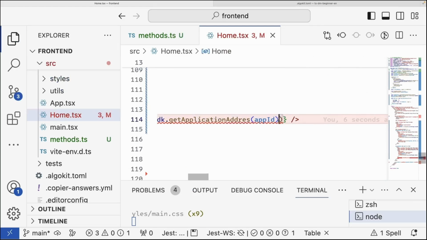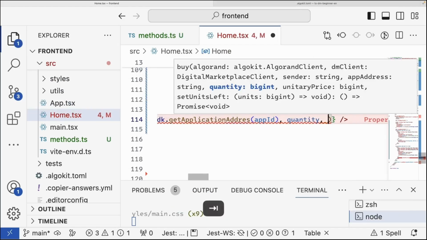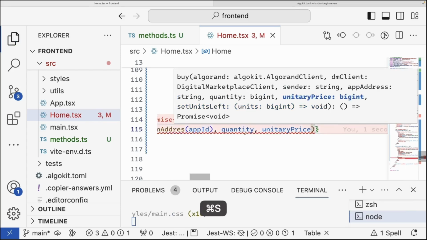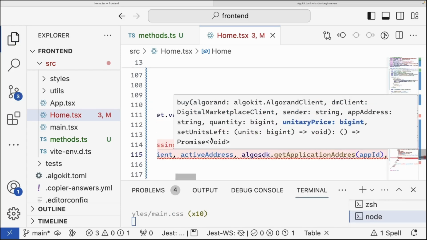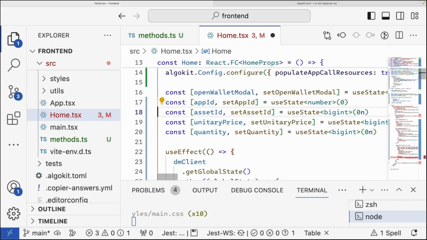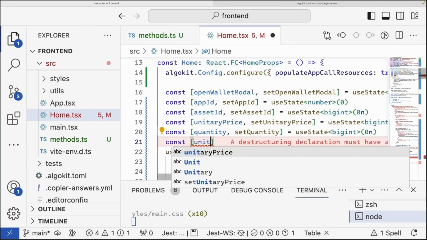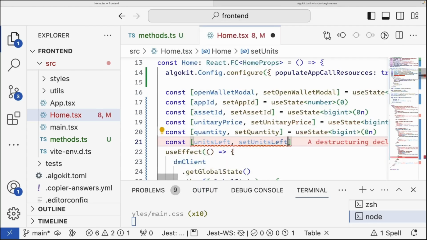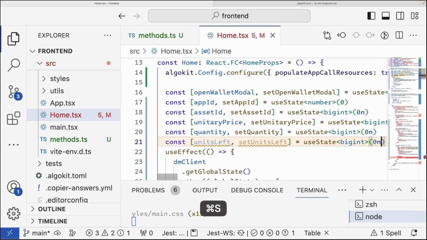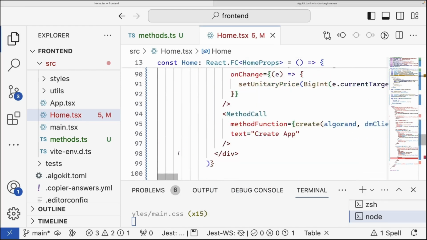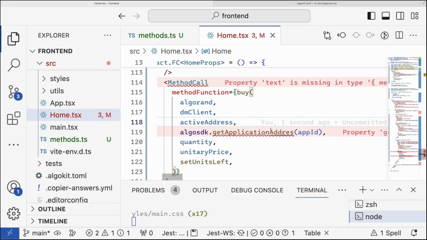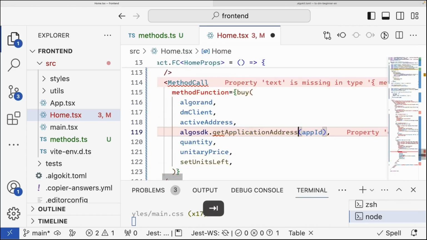Okay, so pass in our app address, then we pass in the quantity that we want to buy, the unitary price, and then our set. Oh, actually, we haven't done that yet. Okay, and the last thing we need to do is our units left. So I'm going to come up here, say const [unitsLeft, setUnitsLeft] will be useState BigInt 0n. And we come back down here and we pass in setUnitsLeft. Get application address. Yep. Okay.